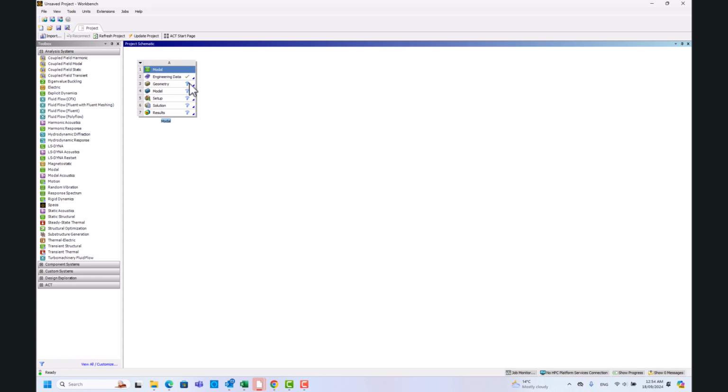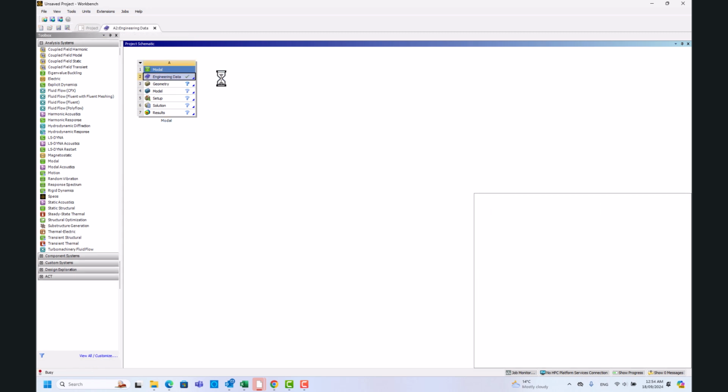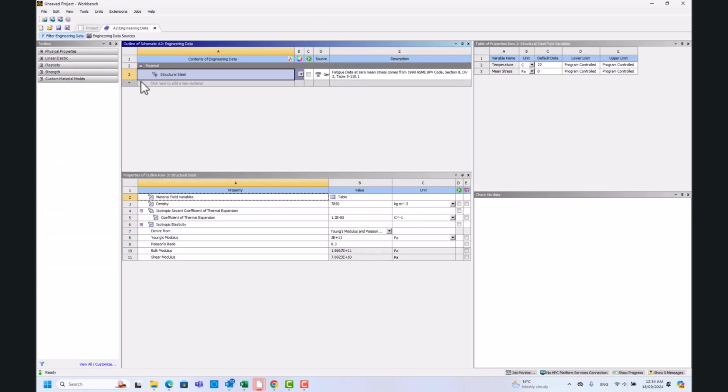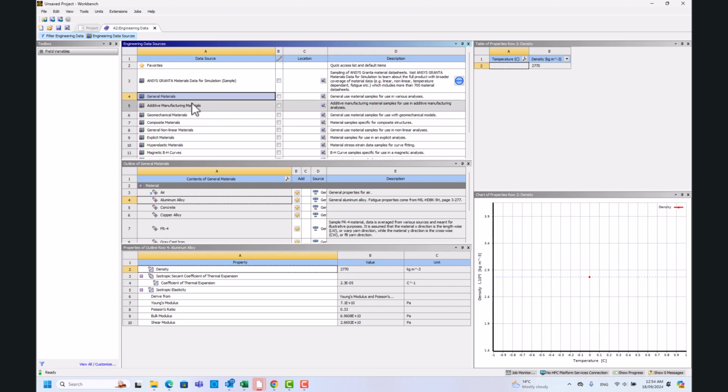Once you have that, as you can see, there's a list of items that you want to do, several checkboxes. You just check them one by one to get your model running. The first thing is engineering data, which is the definition of the materials. We already have structural steel, which is the default material to be used, and we can leave it as is.